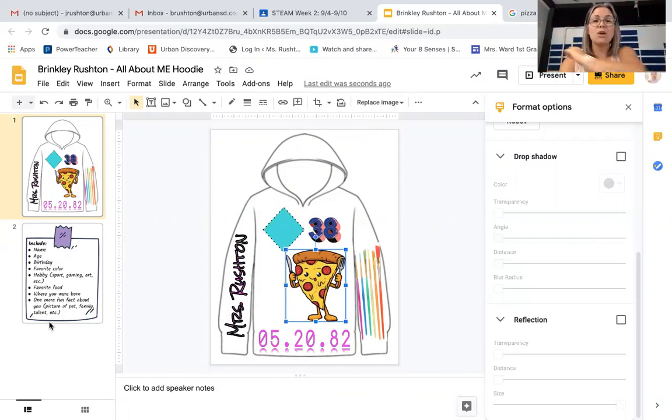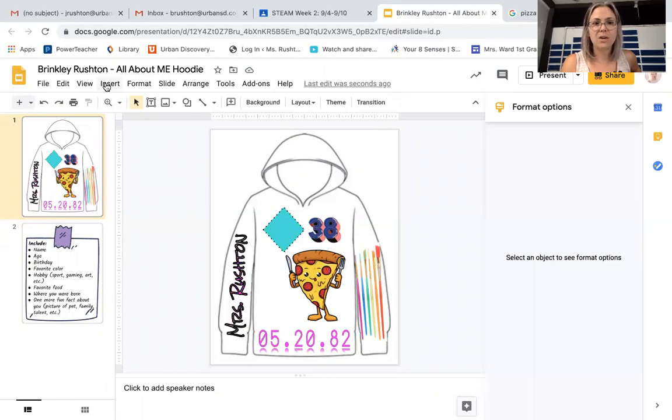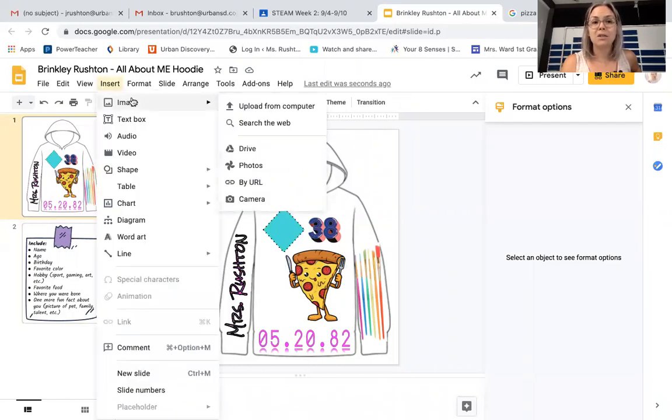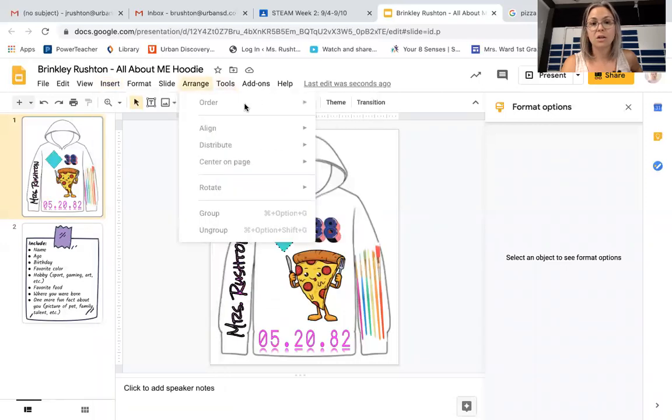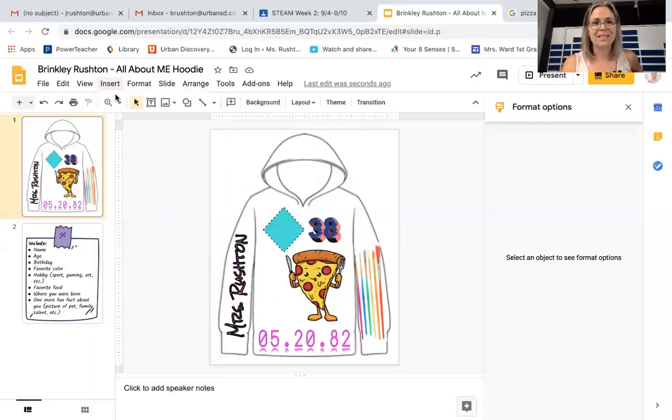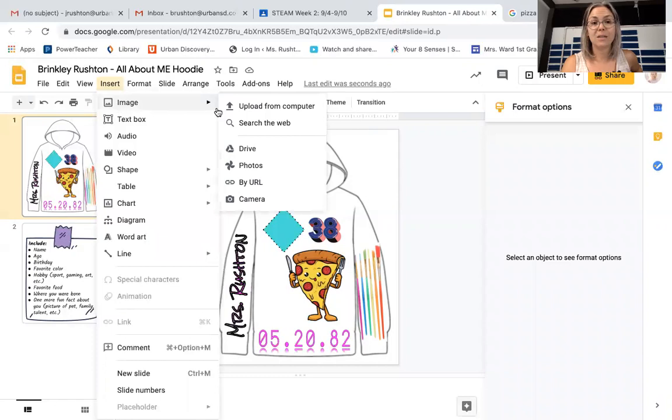Now, that self-portrait is a picture of yourself. If you have a picture of yourself on your computer you want to upload, great. If not, I'm going to show you how you use your camera. So click off of my pizza guy there. I'm going to go insert image. This is the same on your computer and there should be an option. Insert, coming off, insert image and then down here at camera.